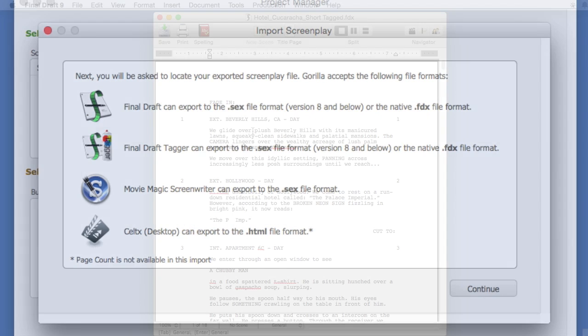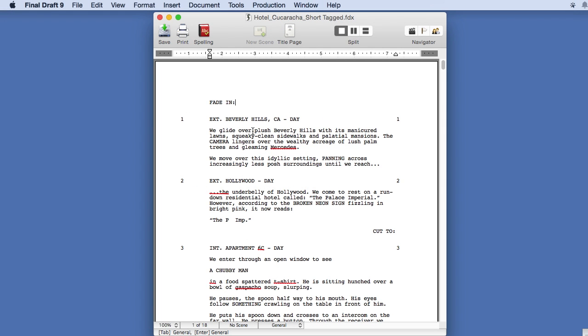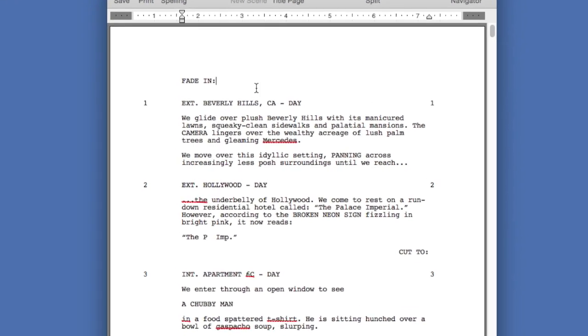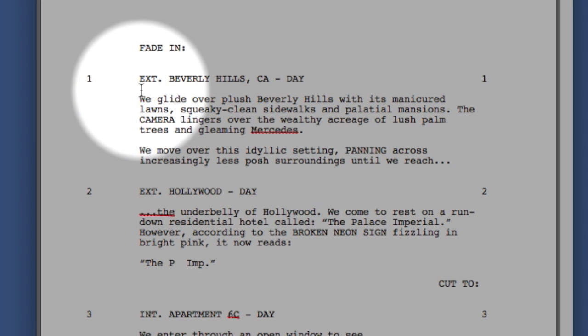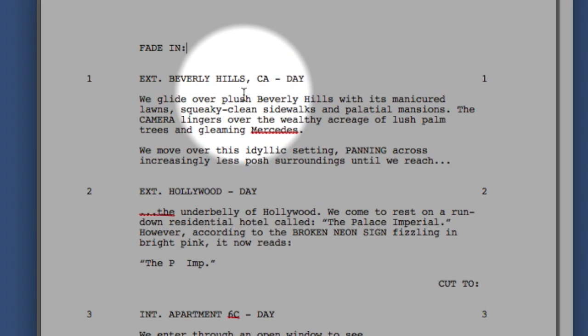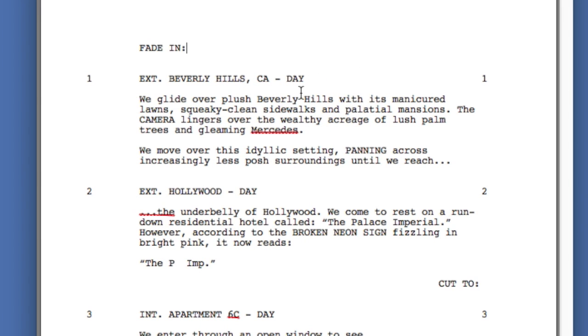Let's go ahead and open a screenplay in Final Draft. The first thing I want to point out is how to properly format a slug line. The slug line includes the interior-exterior field, followed by a period, the set field, followed by a dash, followed by the day-night field, in this instance, day.